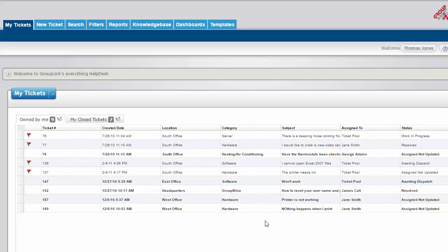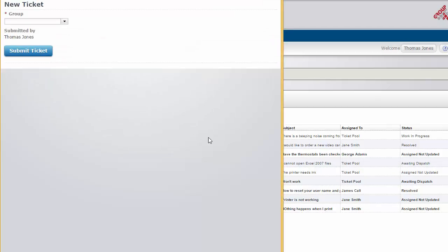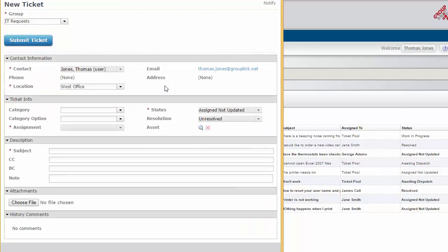This automatically logged me into the application, landing on the main screen, the My Tickets view. I will begin by clicking New Ticket. A new window will appear, and I can click the drop-down arrow to select the group I'd like to submit a ticket to. If there is only one group, this will automatically select for me.